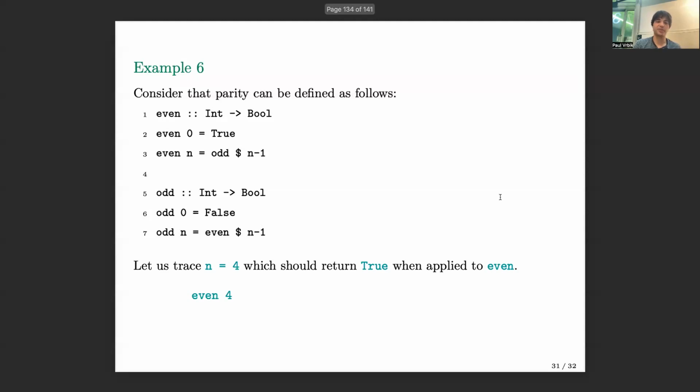Oh, so I did do a trace. Even 4 is odd 3, is even 2, is odd 1, even 0. So keep this in mind that it's totally fine to presume your functions are working and use them mutually, which is going to be something that you're going to have to do in your next assessment, which is going to be deployed next week. And again, there's a beautiful problem in it that I can't wait to give you.